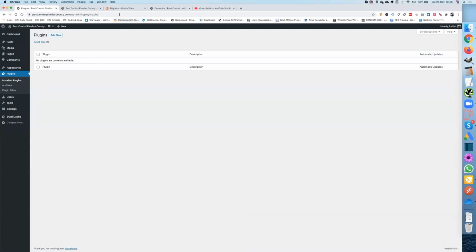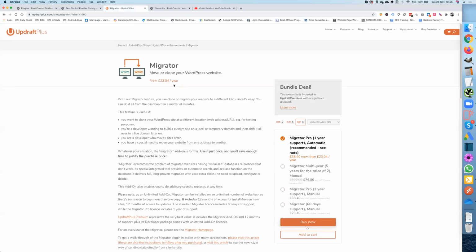So Updraft Plus, what I'm going to use. You need the migrator option, but that's the only option you need. You don't need any of the other extended parts of it. Basically, it's £23.40. The first year it's £38.40. Not sure what that is in dollars, probably $45, $50, something like that for the year, but that's for an unlimited number of websites.